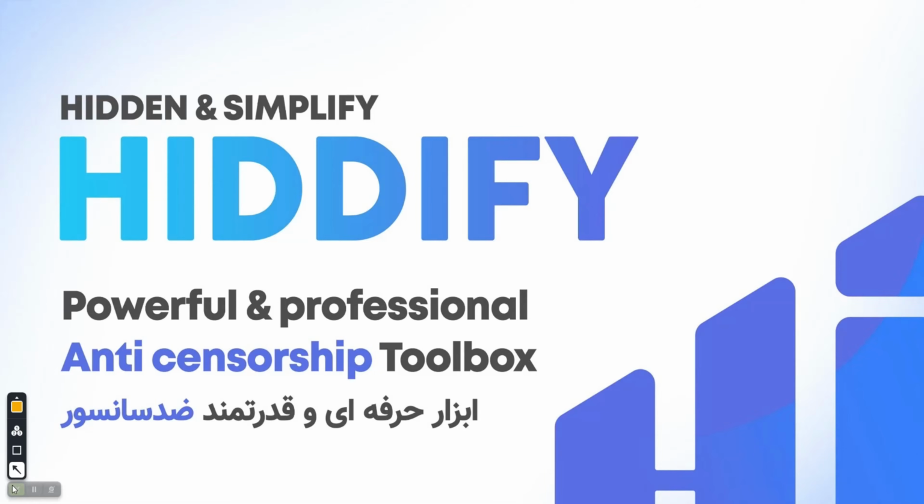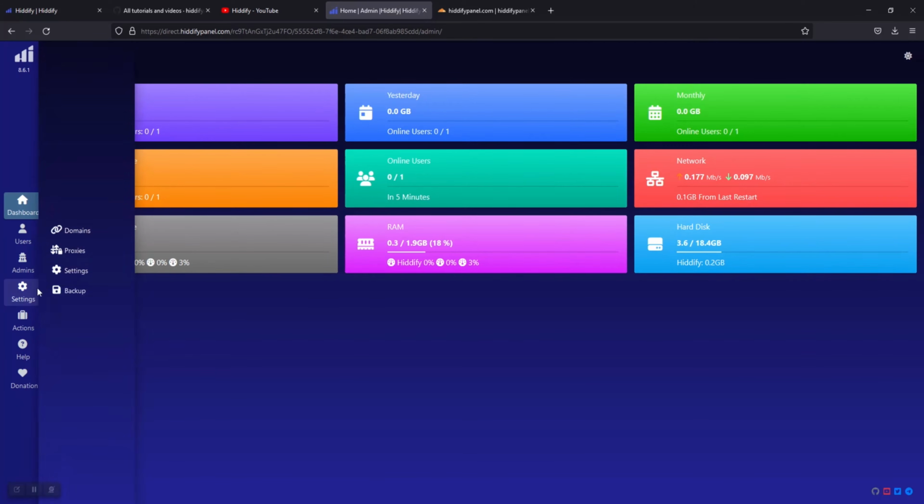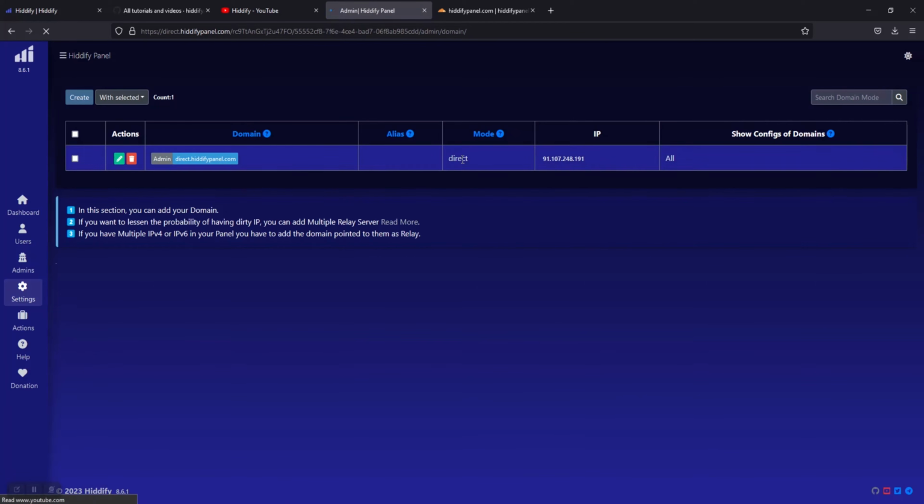So first of all, we need to add a CDN subdomain to our Hiddify panel. Here, as you see, I'm using the latest version, which is 8.6.1. Go to settings and domains. Here you can see I've already added a direct domain which is pointing to my server's IP address.